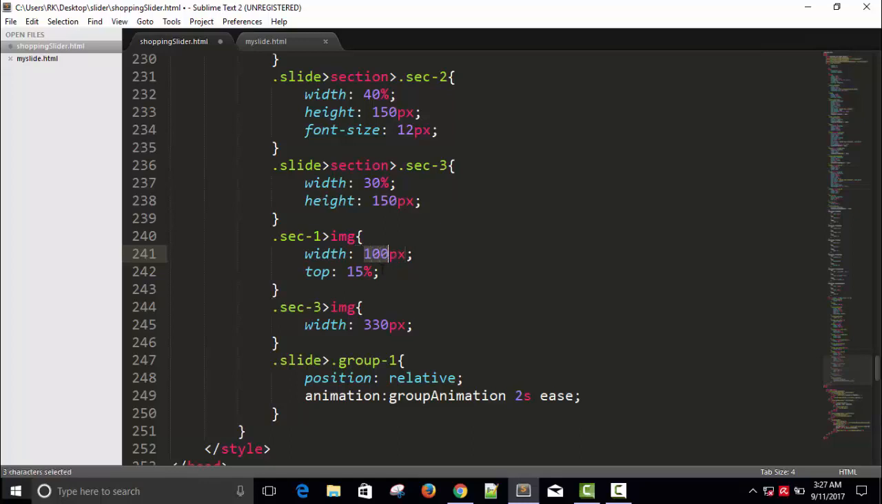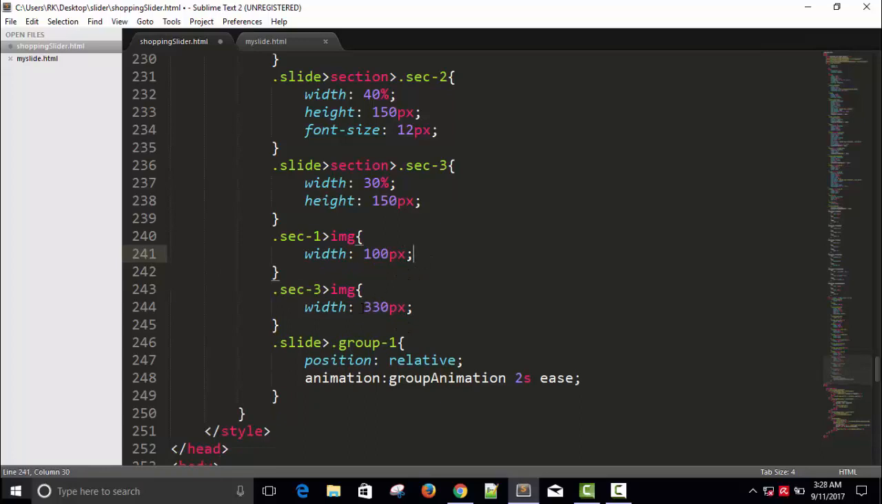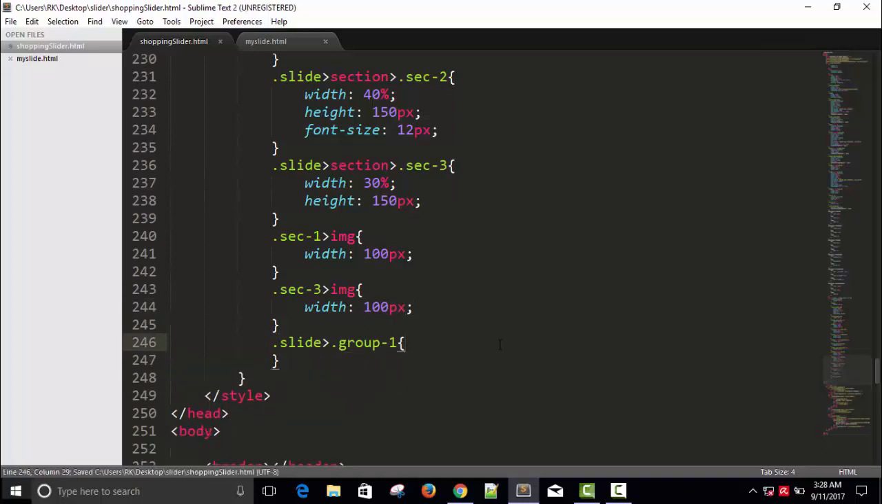You can change whatever you want. Top 15 pixel, I'm removing it. Image, let me say it's also 100 pixel. Okay, position relative we don't require, and animation we don't require.